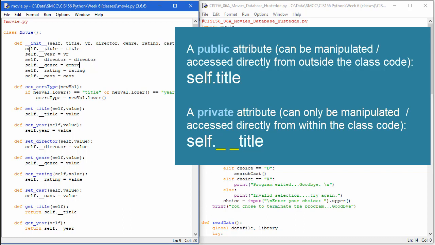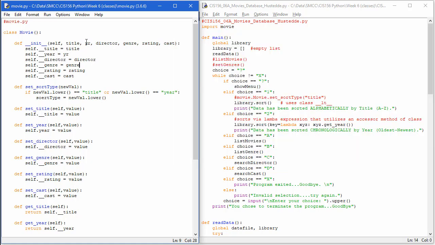So my first line here is self dot underscore underscore title equals, and I'm going to pass the word title into that. Now I could have changed and made these parameters all different. I could have just used a T for my parameter for title, and it would be self dot underscore underscore title equals T. I just happen to use the same words here. You notice the year is a little bit different, so the attribute is underscore underscore year, and I'm passing it YR, so you can see a difference there.